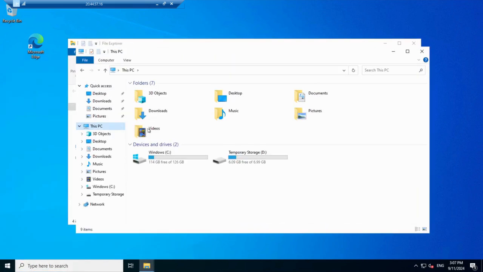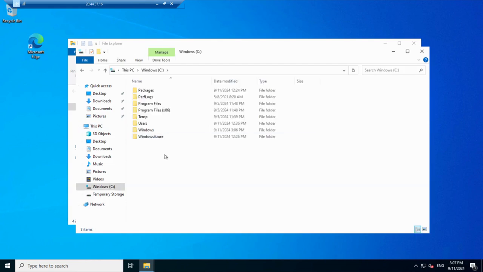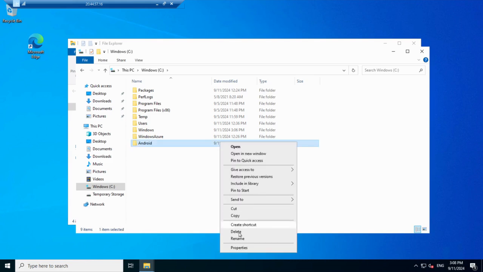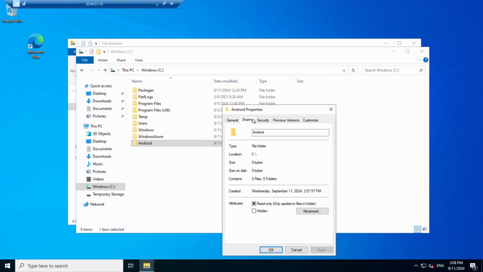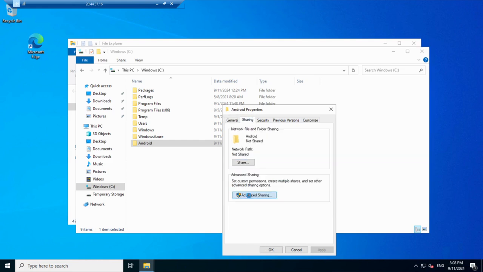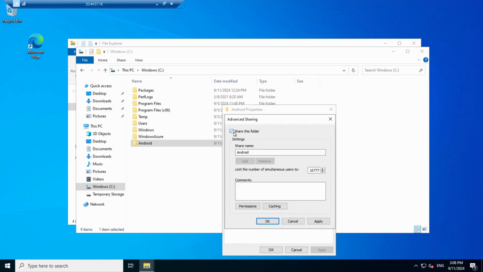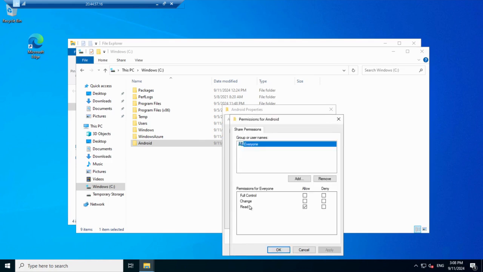and in Windows C, create a new folder, naming it Android. And make it a shared folder. Go to advanced sharing, share this folder, permissions, sharing with everyone. Click on apply and OK.